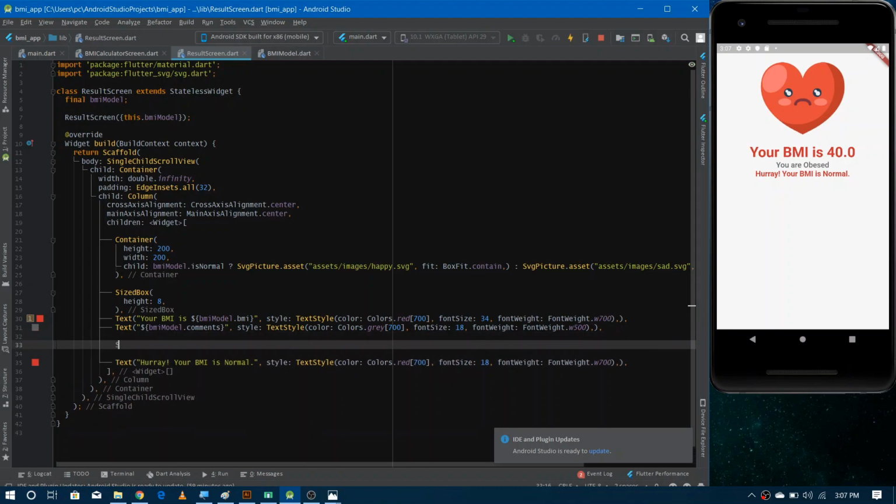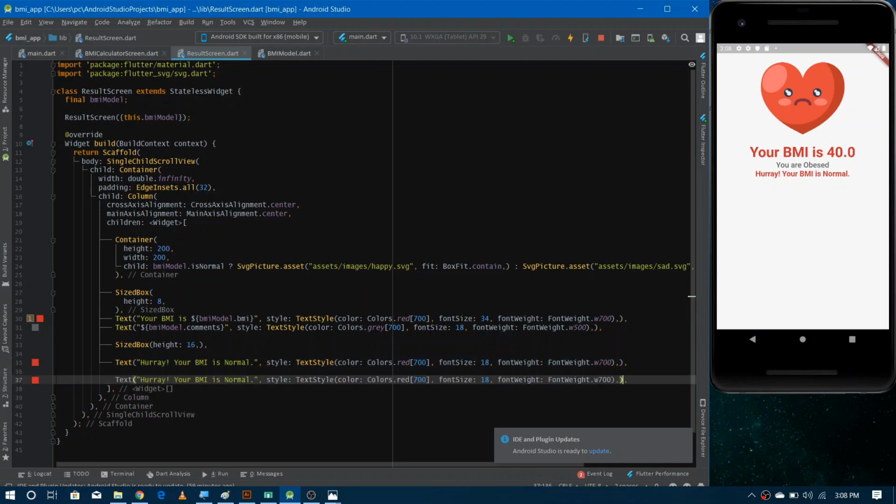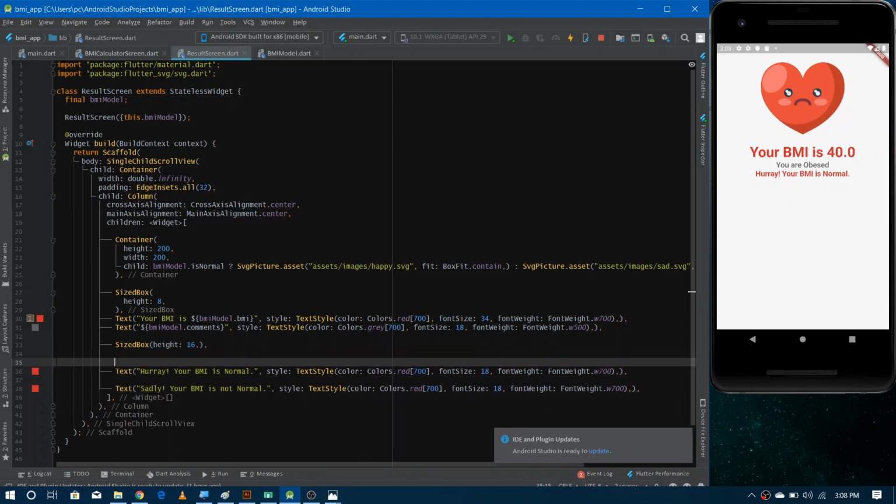Now we should add some space by using a size box, and we can give any height. In the case when the BMI is normal, we should show this text widget, and if it is not normal, we'll show a different one. Your BMI is not normal. So we first need to check the BMI model dot is normal. If it is true, then we show this, else we show this text widget instead. So if I rerun it, you can see the message, sadly your BMI is not normal.